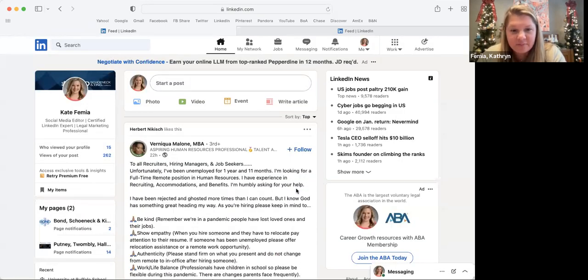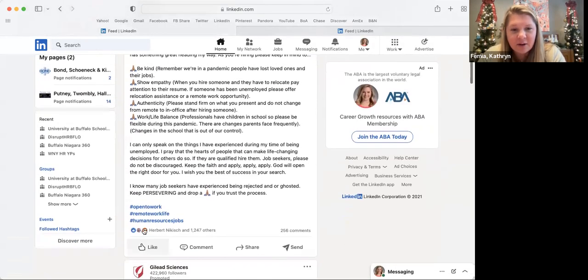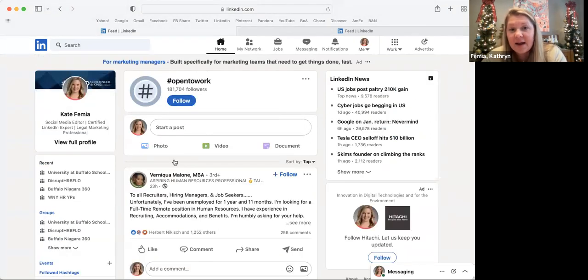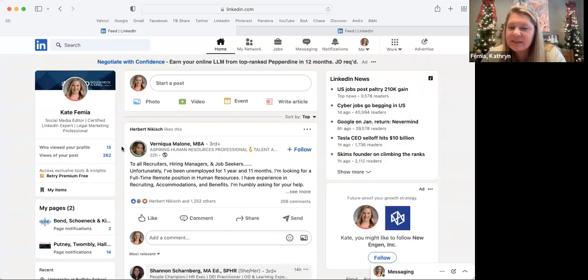Let me see if I can find a hashtag in here. Yep, here we go. These are what hashtags look like when they're on a post. And you can see I can click on it, and I can see that people actually follow this hashtag. So whenever a post with this hashtag pops up, it goes straight to the top of their news feed because it's something that they follow. So that's the sharing stuff.